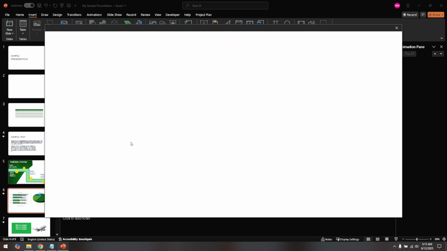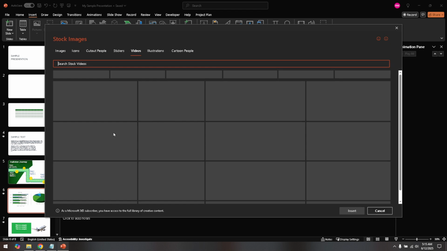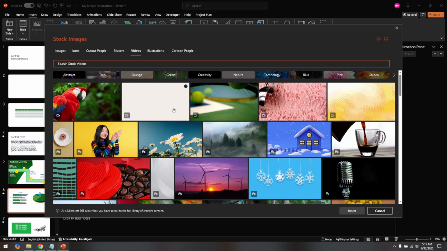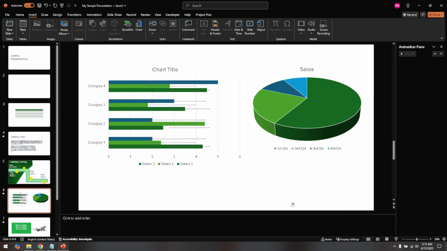Take your time browsing through the gallery and pick a video that complements the theme and tone of your presentation. Remember, your background video should enhance your slides, not distract from the content. After choosing your desired video, the next step is to click on Insert. This action will add the video to the slide that you're currently working on. Don't worry if the video isn't in the exact position you want just yet, we'll adjust it shortly.